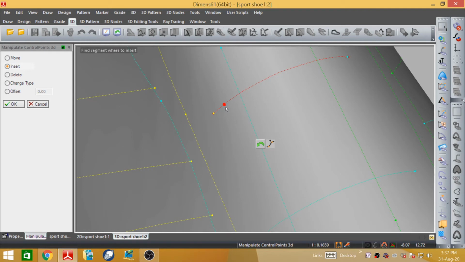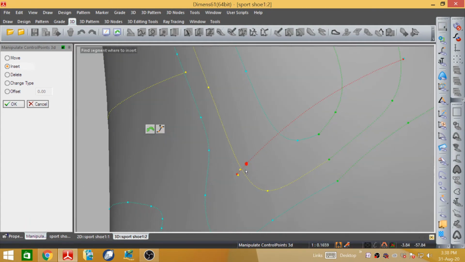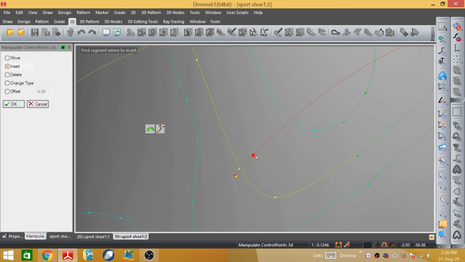Similarly, we have to insert the point over here in the center, at the center of this also. Finally, we have to select this point.